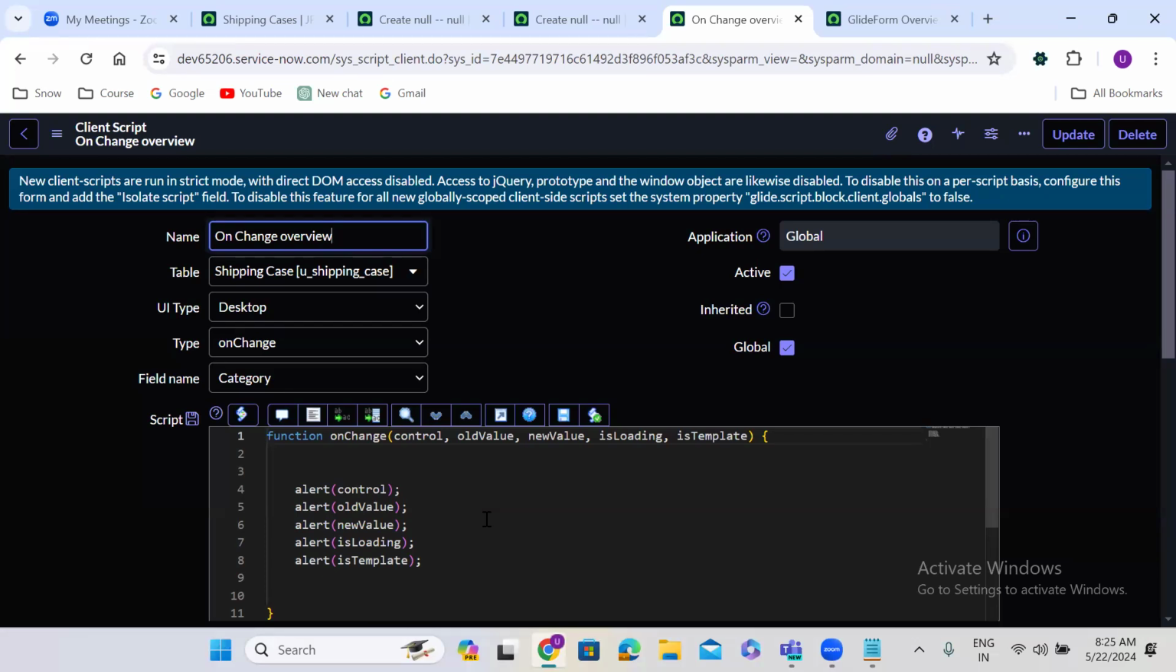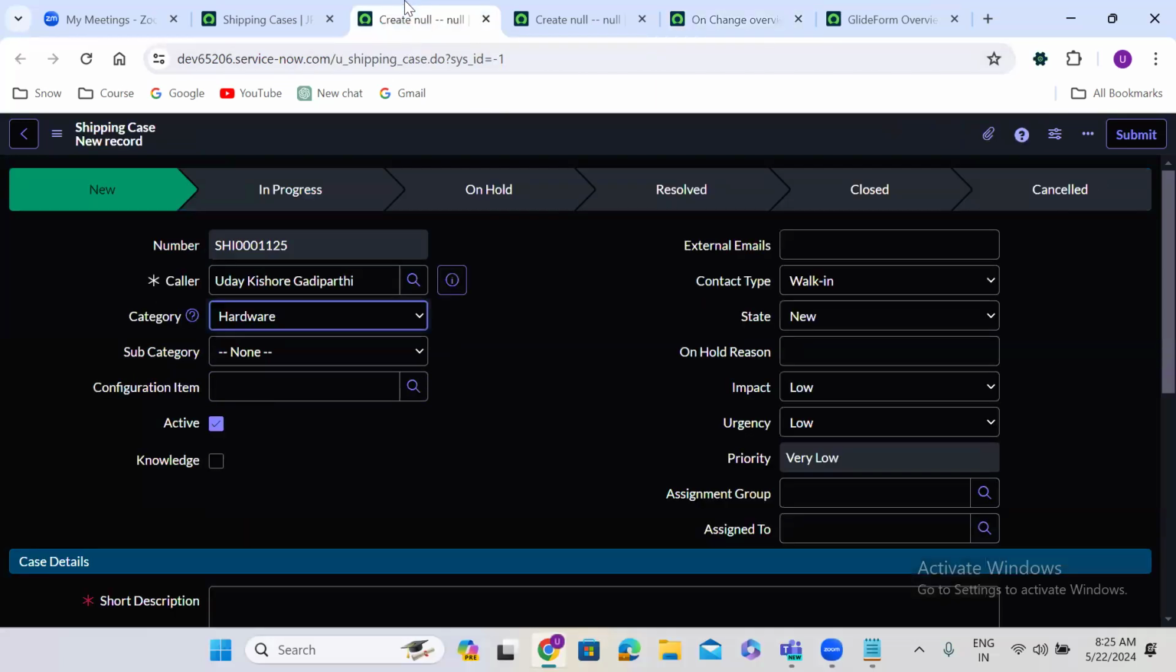Okay. So these 5 are the onchange client script parameters. First, we are discussing control. So control on the category field. This category field's color you want to change. This category value's color, the background color, you want to change. Getting my point?